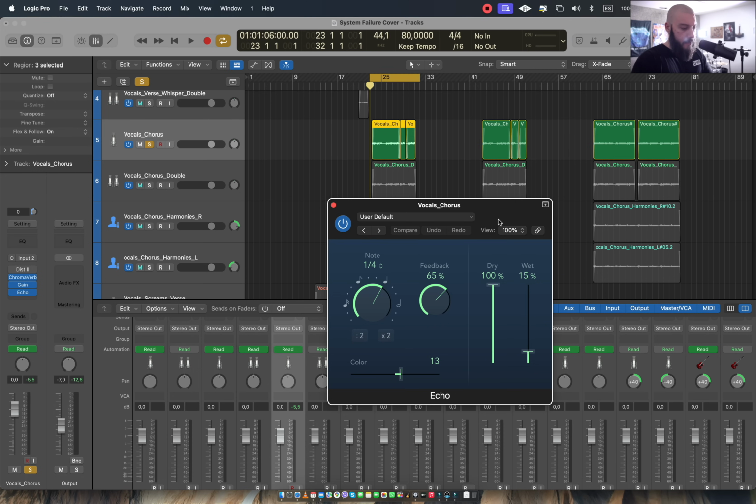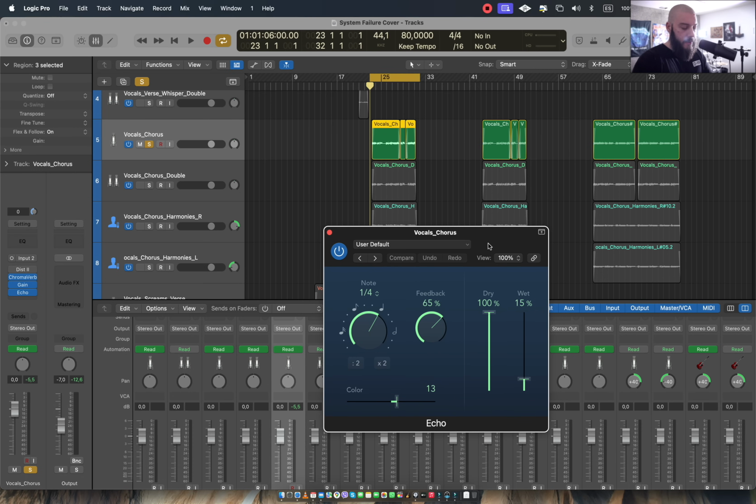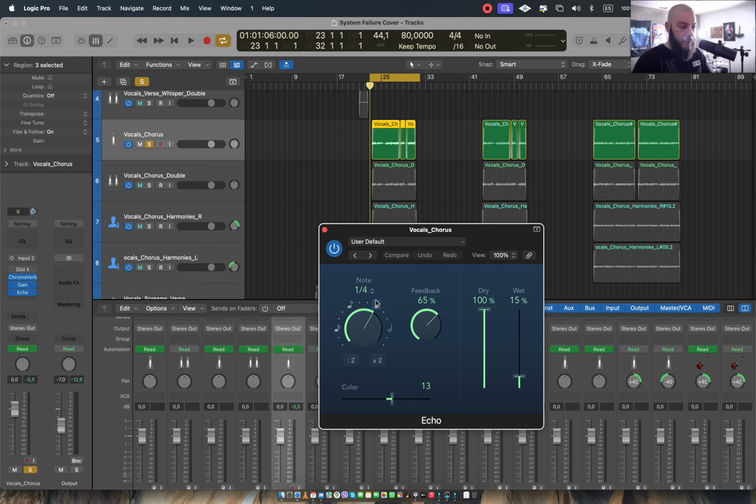The dry, obviously, I always put it to 100% because that's how I do things. And then obviously the tempo, a quarter note. Because one thing I didn't mention is that it's very important for you to put the tempo in the project before doing anything.